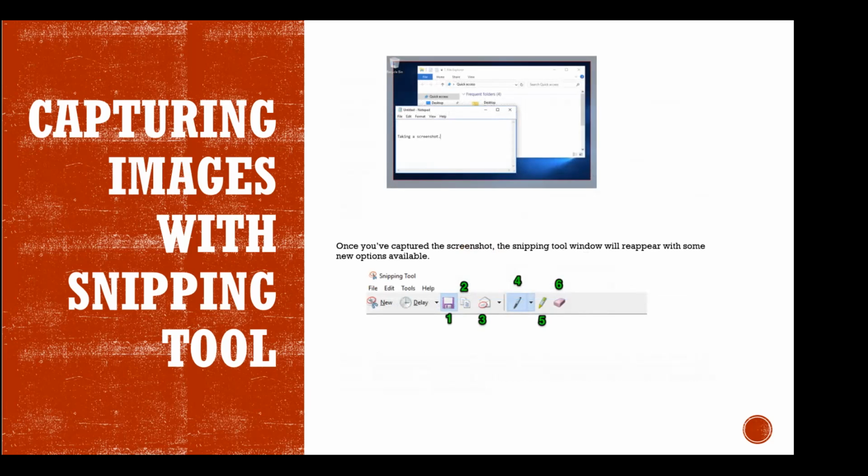Once you capture the screenshot, the Snipping Tool window will reappear with some new options available. That's all for Snipping Tool.